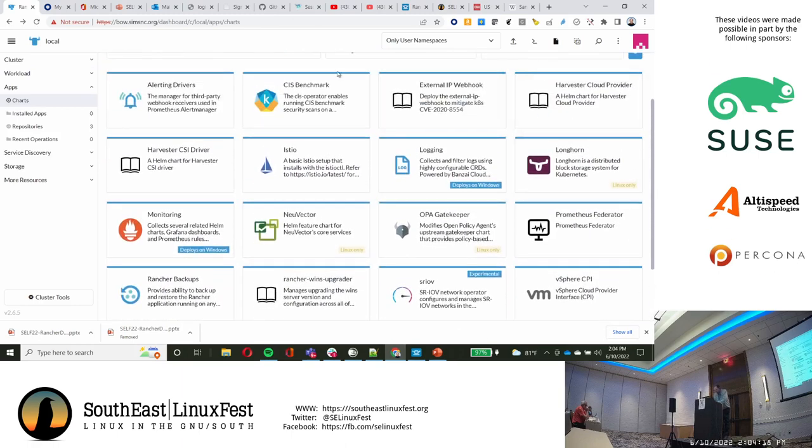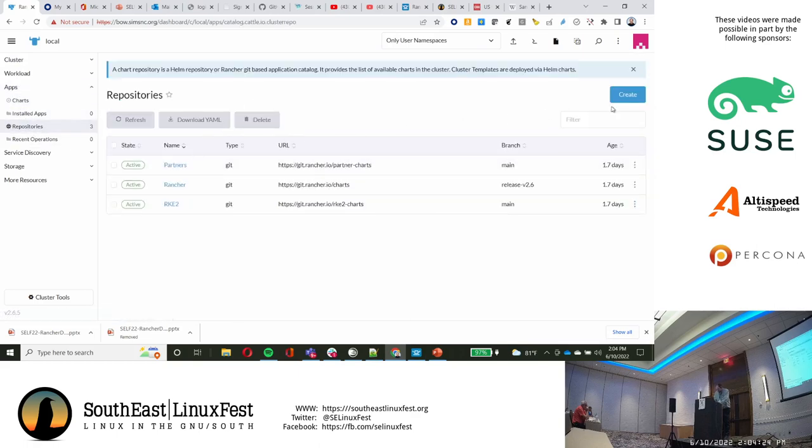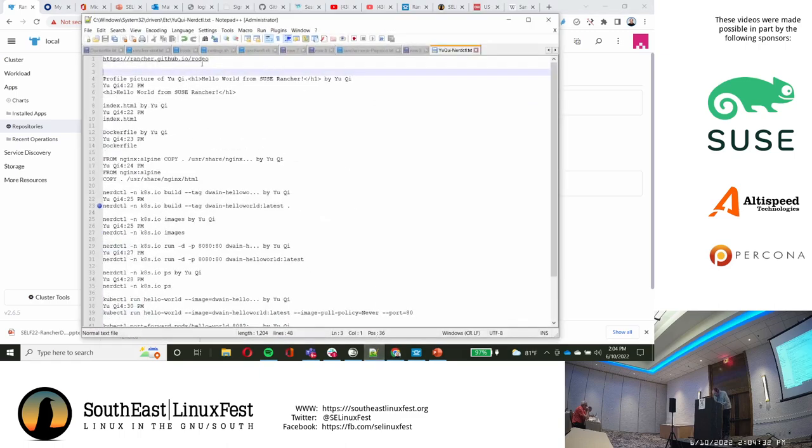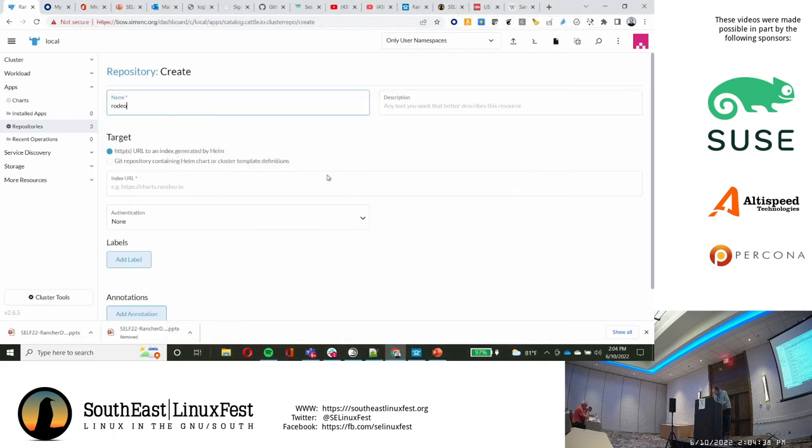Now, let's go grab something even more fun. I'm going to go down here. I've got repositories. I'm going to create a new repository and pull it in. I'm going to call it Rodeo. And I have this URL right there because I can't type. So it would be better for me just to cut and paste.